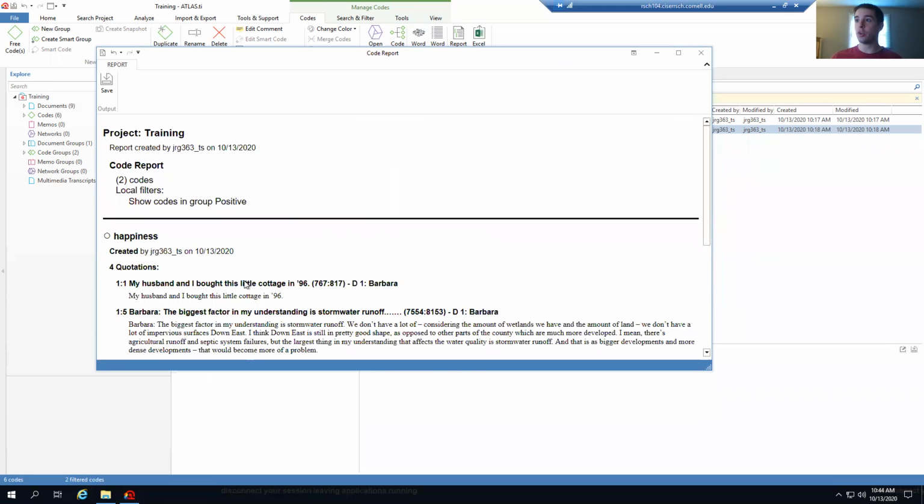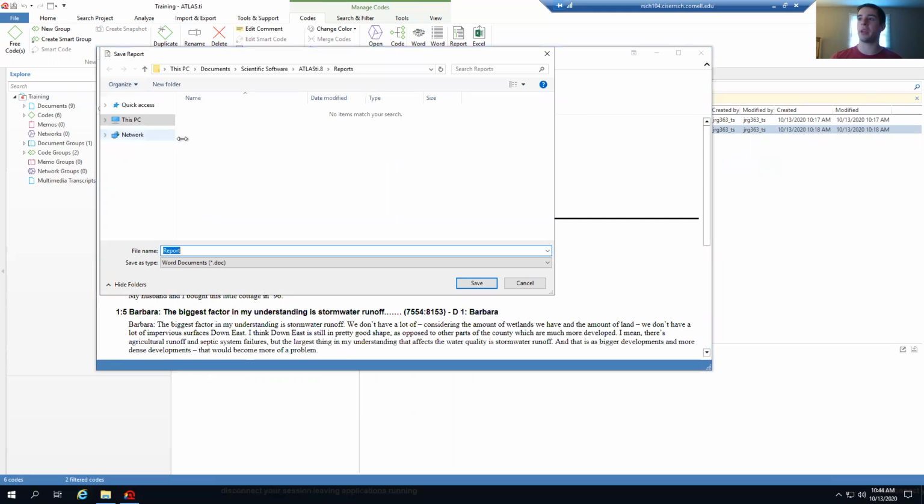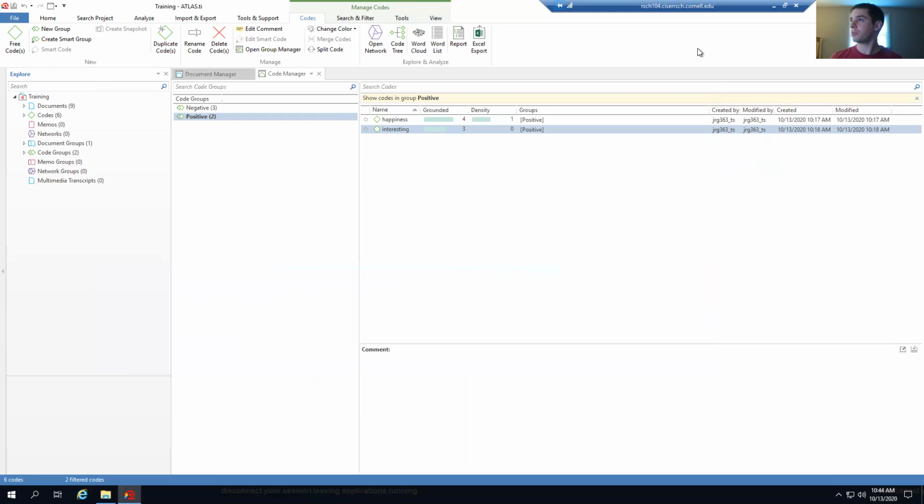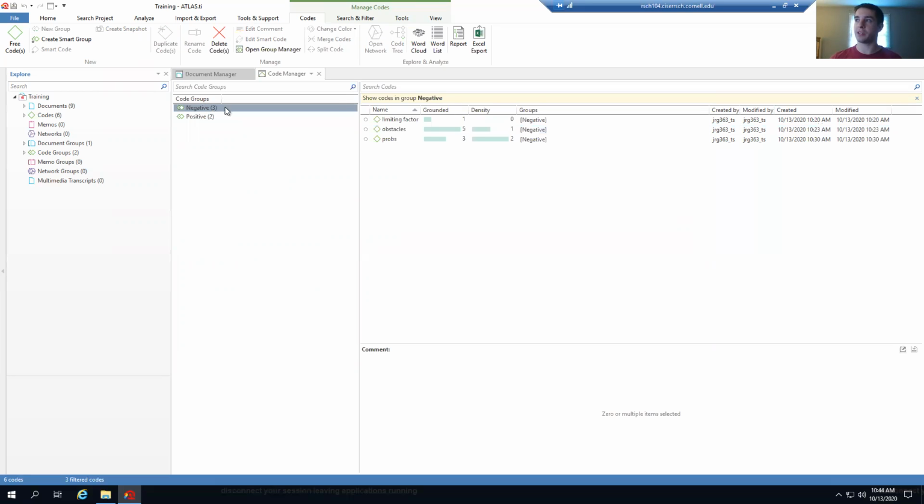And so that's really cool. I like that, that's awesome. I can save it if I want, as a Word document, an actual document, rather than Atlas.ti saving the project, which just keeps it in memory. So that's report. I can do an Excel report as well, which is more or less the same thing.